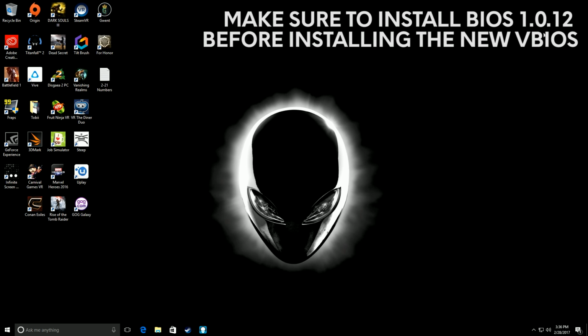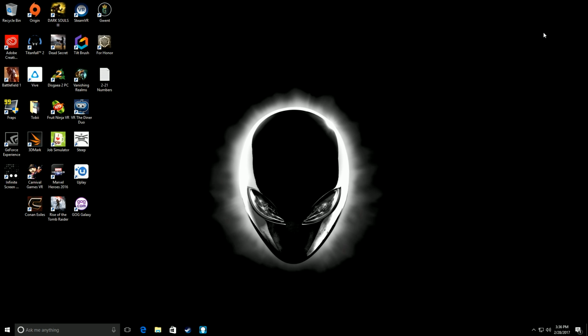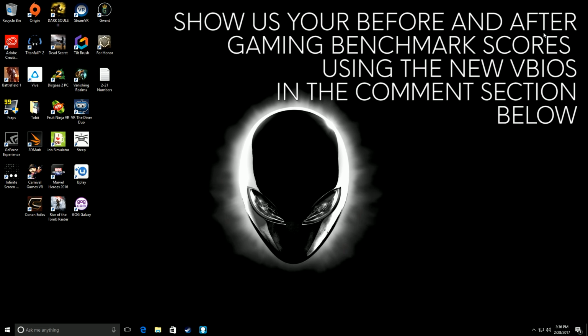Anyway, for those of you that have Alienware 17R4s with the Skylake 1080 graphics card, once you have this VBIOS, give me a before and after. Run your 3D Mark test, run your Rise of the Tomb Raider, run your For Honor benchmarks, your Grand Theft Auto benchmarks, and post a before and after. I want to see your results. Share it with everybody. Let me know in the comments section below. And have fun, you performance enthusiast min-maxers.